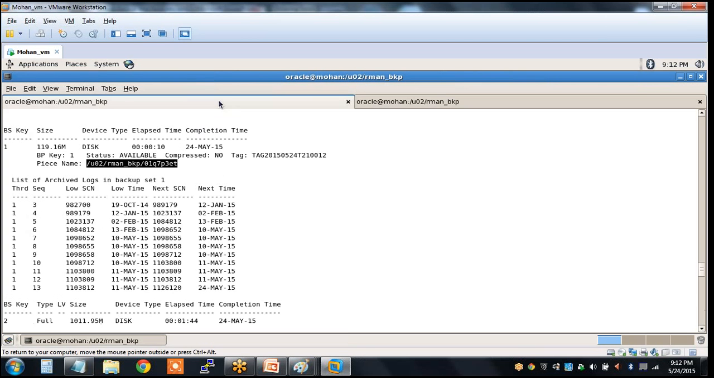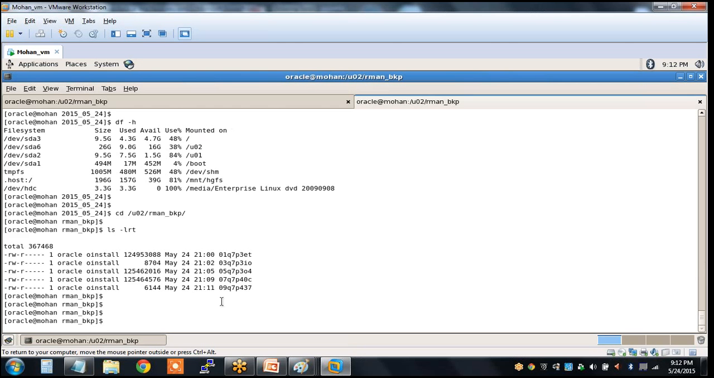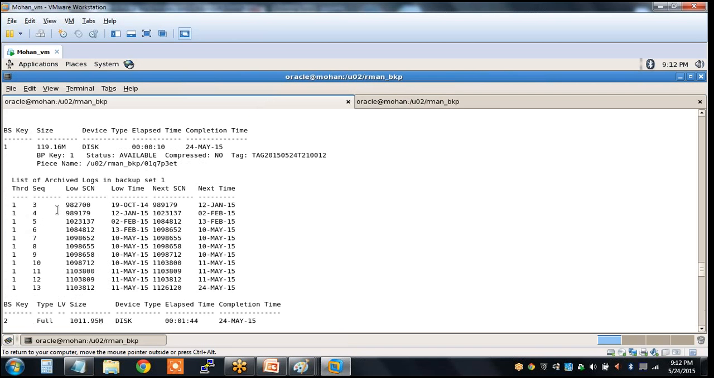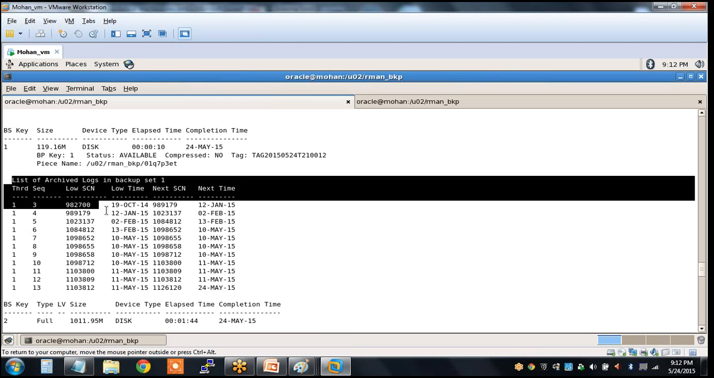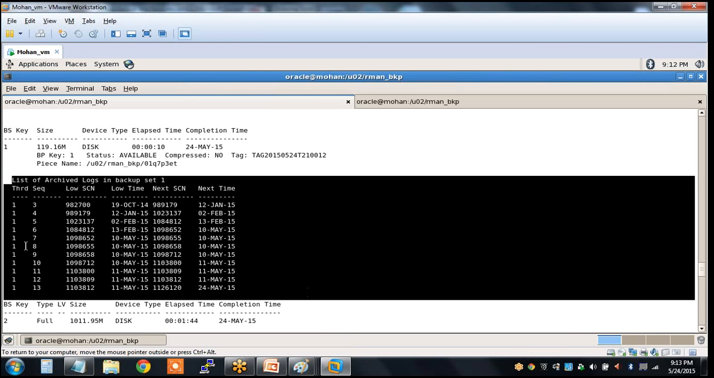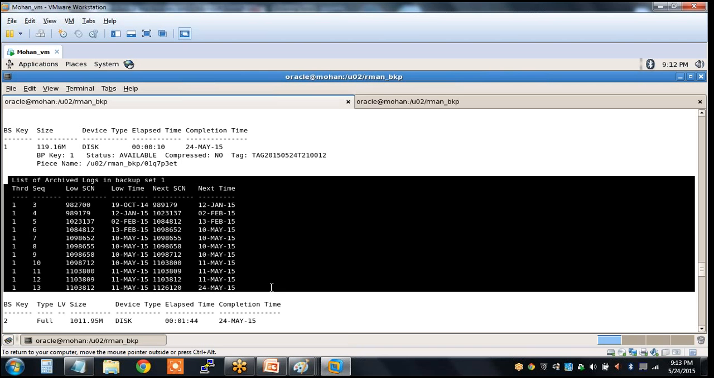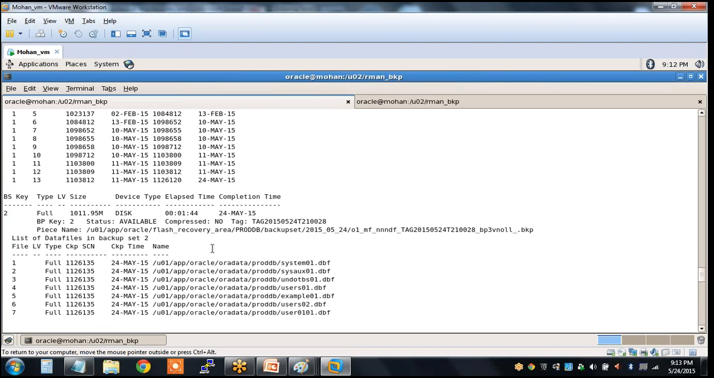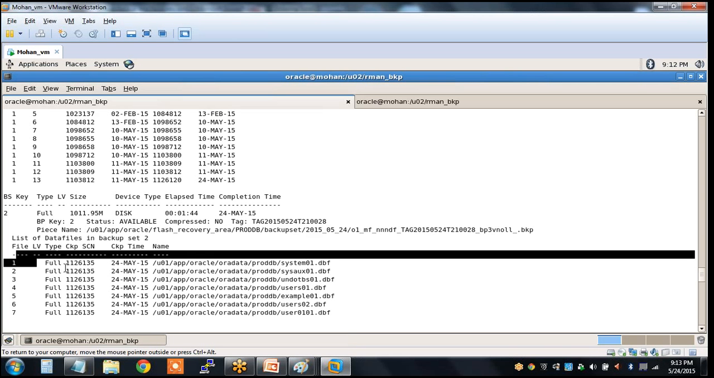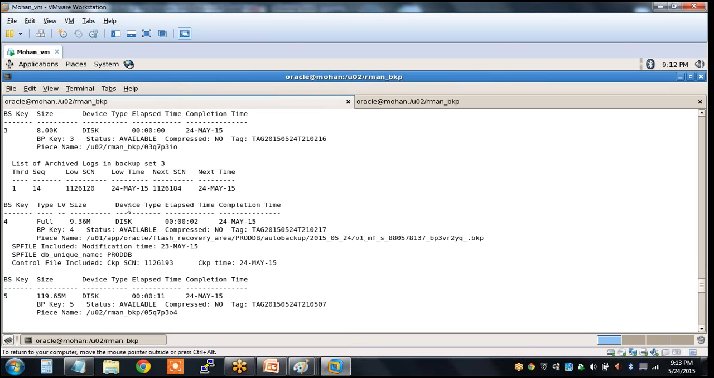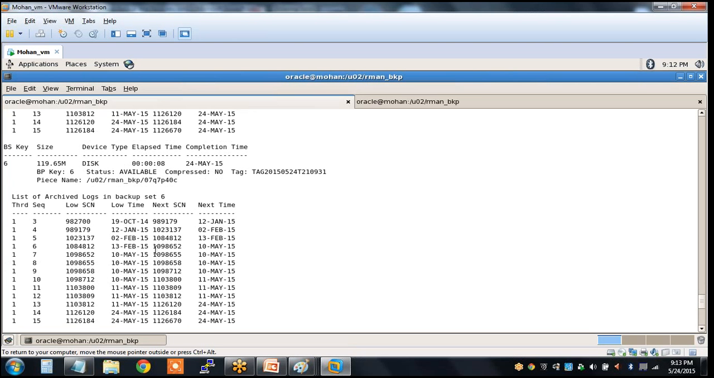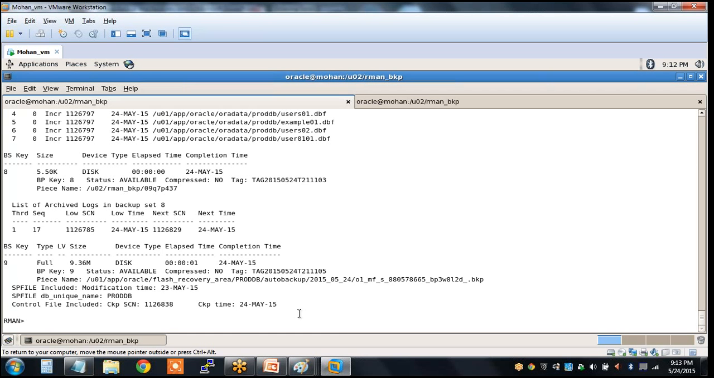now see the piece name is 01Q7. So 01Q7, that means this file contains the backup of all this. Got the point? So this will list that this backup file contains only the backup of archive logs. Now this backup piece contains the backup of all the data files. Similarly, likewise you can go down, but there is a better command than this one because it confuses a lot.